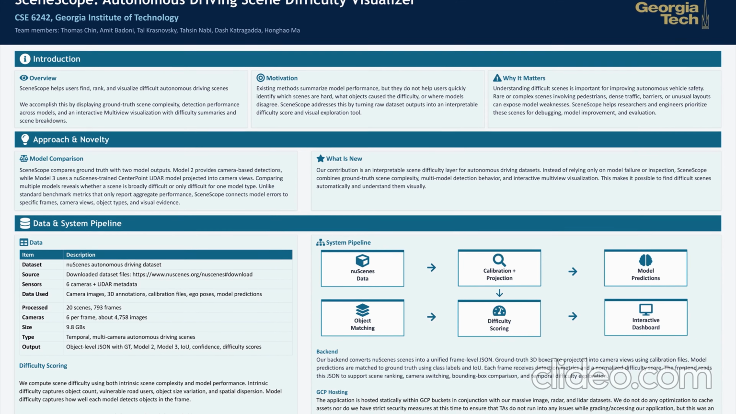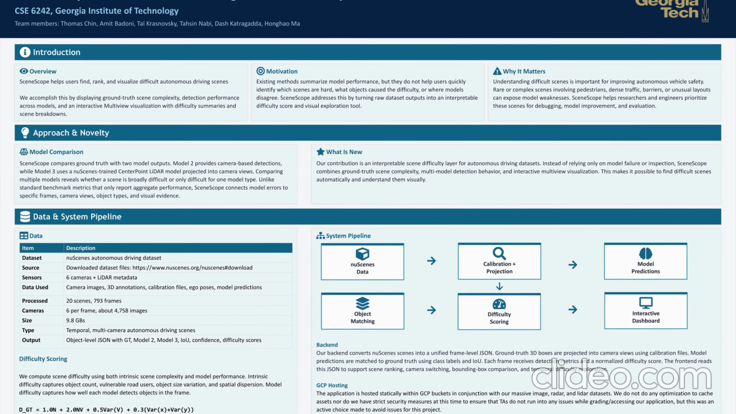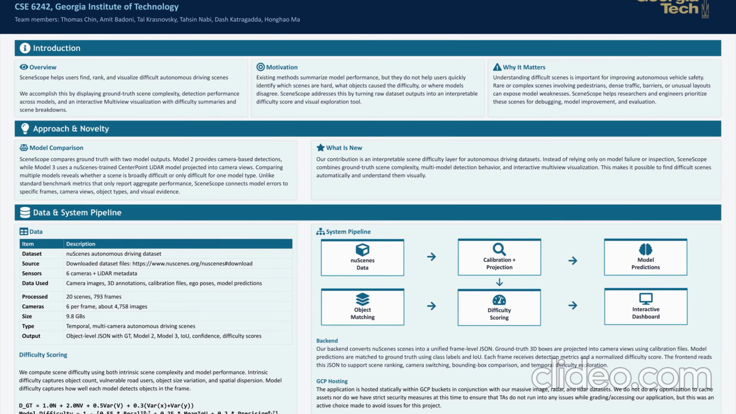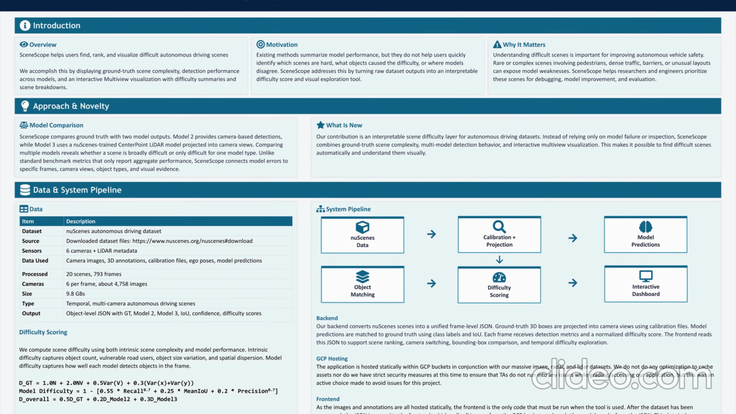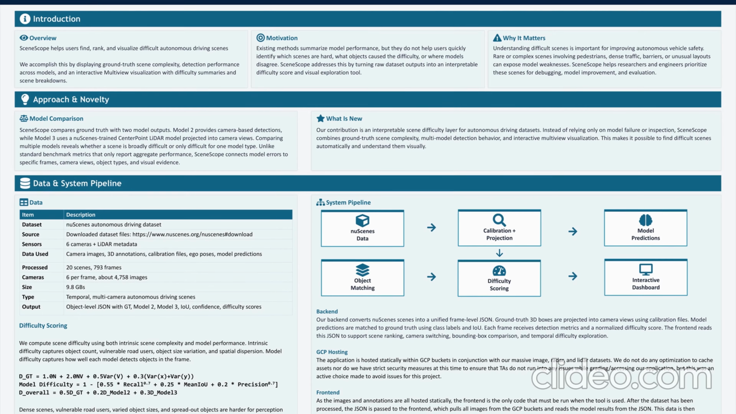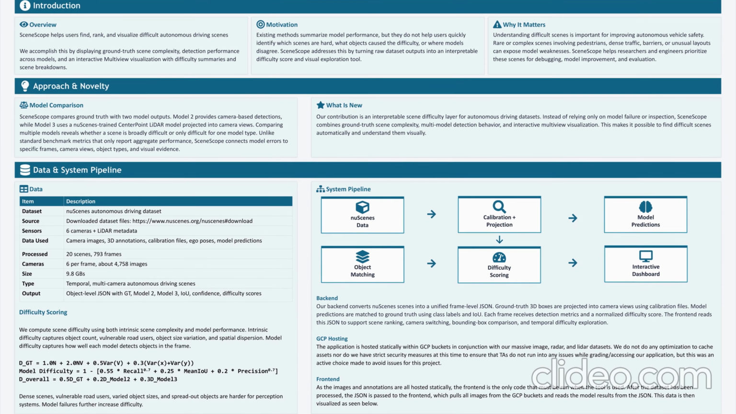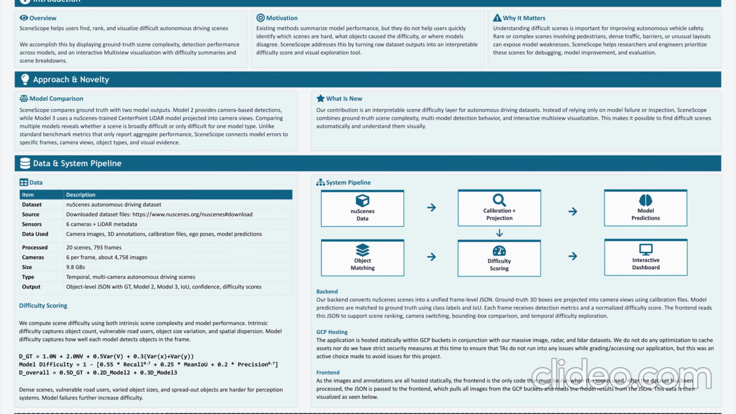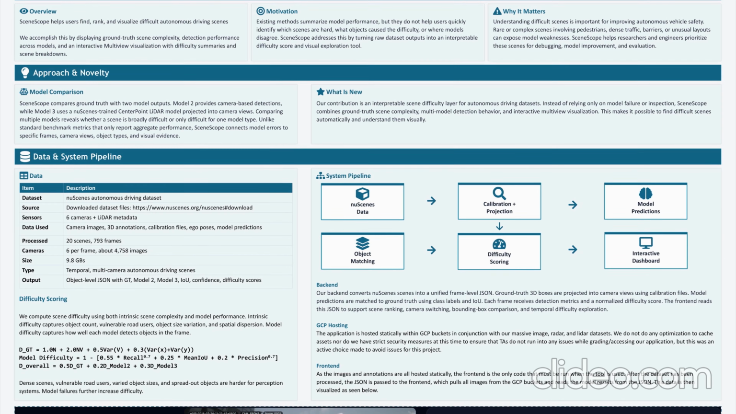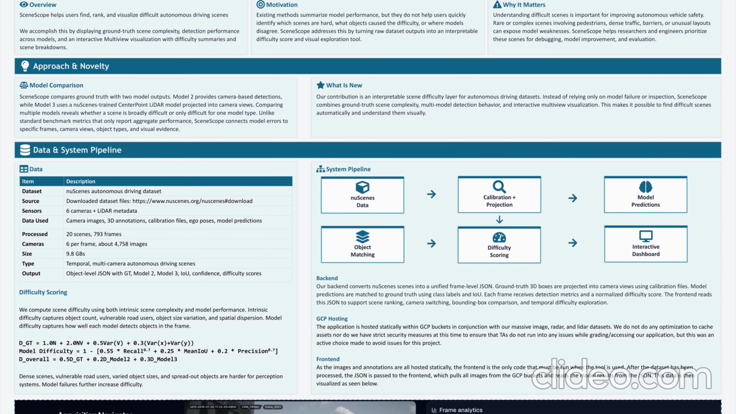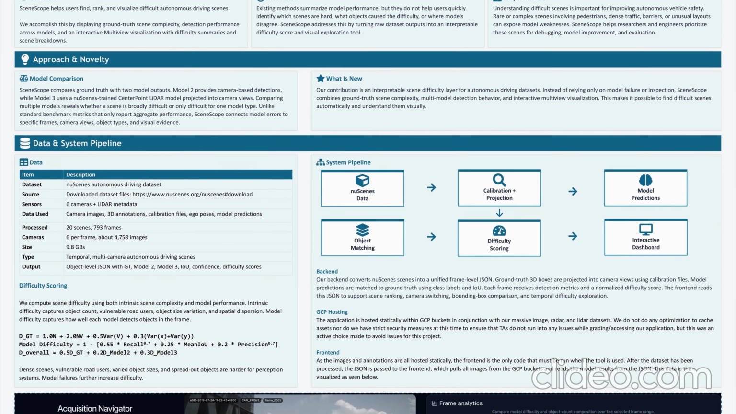Our project is called Scene Scope. We were addressing a critical gap in autonomous driving. While data is abundant, finding difficult scenes worth training on currently requires a lot of manual inspection and interpretation, or waiting for models to fail after training. This matters a lot because researchers and regulators like the NHTSA or other researchers like Argoverse at Georgia Tech need a scalable way to prioritize complex scenarios to ensure public safety and interpretable models.